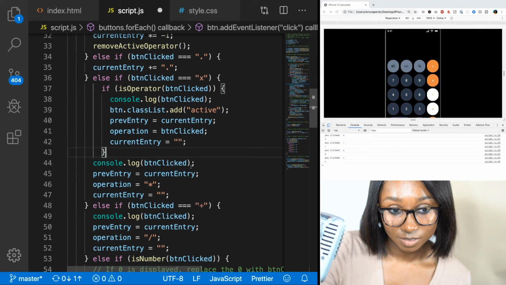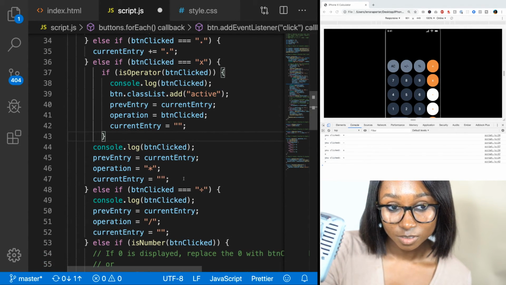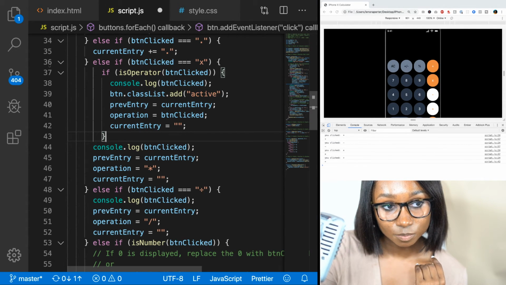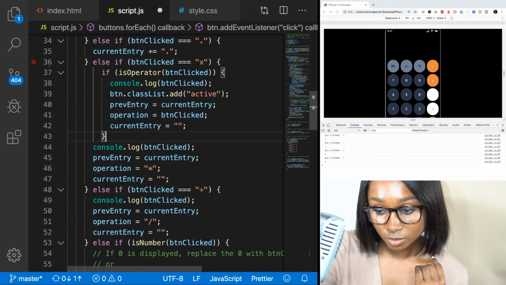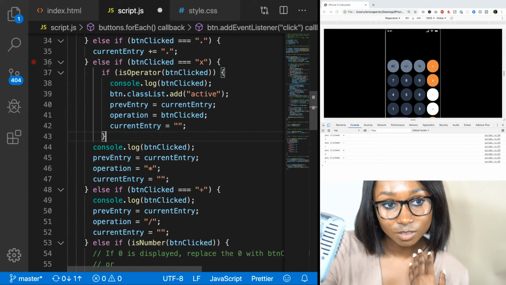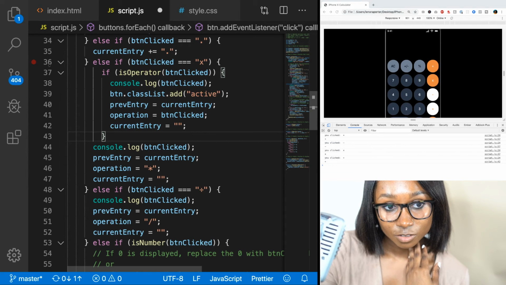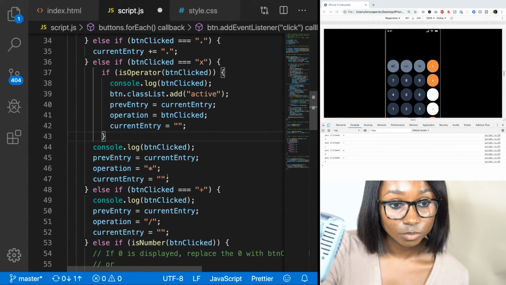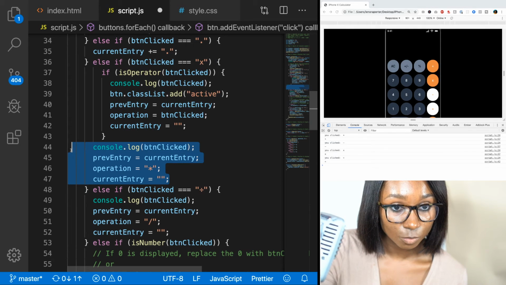Okay. And I guess we're gonna add that to, you're clicking the button and getting to line 36. Where button clicked equals X. That's where your code runs. It doesn't check for is operator button clicked after. Okay. So that means I don't have to do this for, I have to do this for division too. I guess we won't really need this anymore.